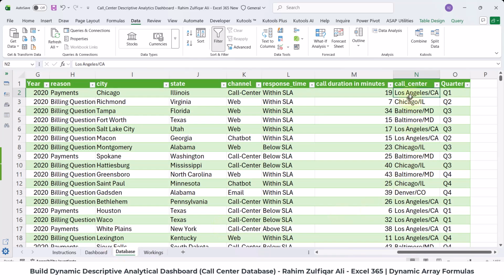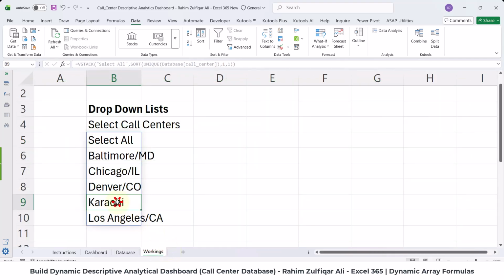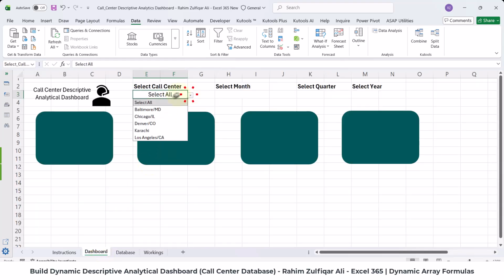For example, in the call center here, if I write any new name, for example, Karachi, okay. So when I go to my working sheet, see the Karachi is automatically added here. That's the advantage of dynamic array formulas, right? So the Karachi is being added here, sorted alphabetically, and also when I go to my dashboard sheet, you can see Karachi is there as well, right? So these are the kind of tips and tricks we want to learn when we create a dashboard in Excel.